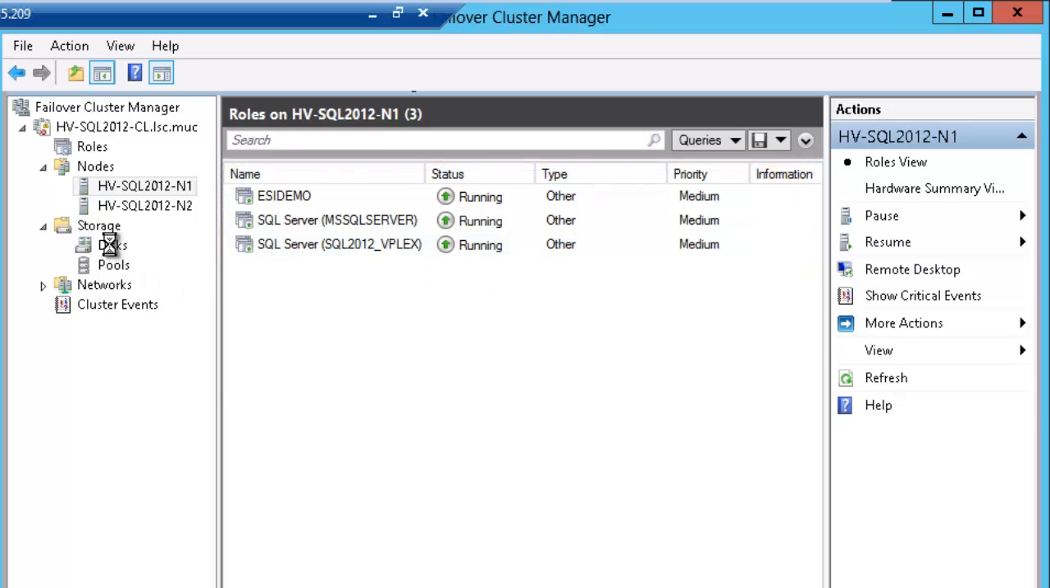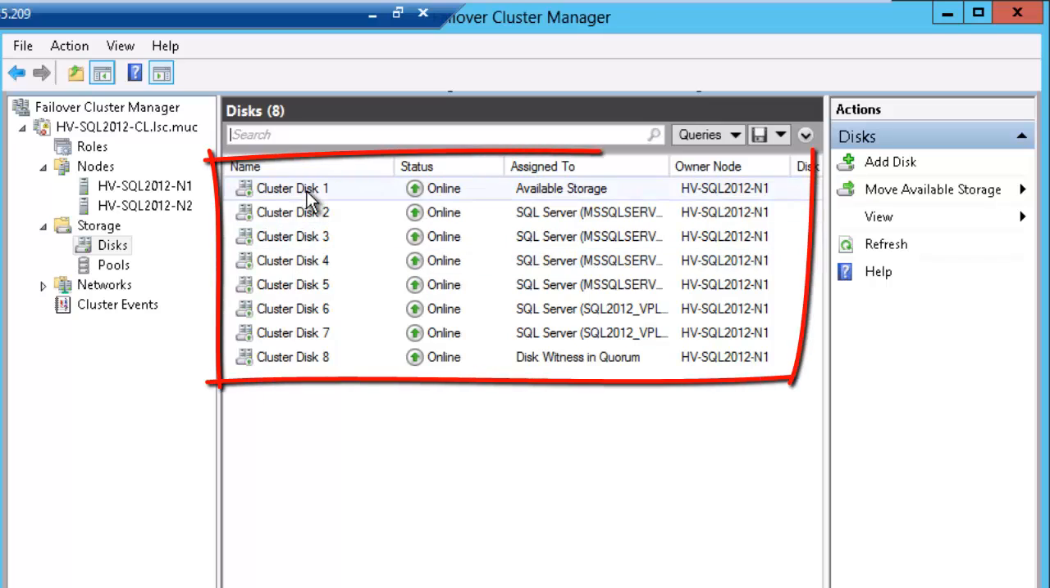If we have a look at the drives, at the disks, we have 8 cluster disks right now available in that cluster. One is in the available storage group, the others are in those both SQL Server groups, and the last one actually is the Quorum device.